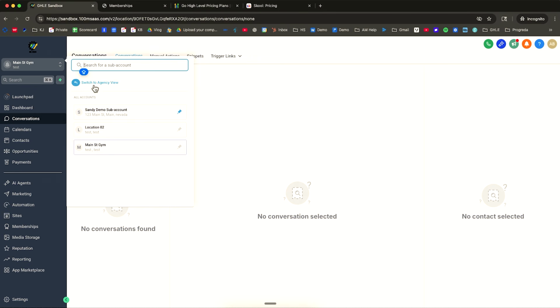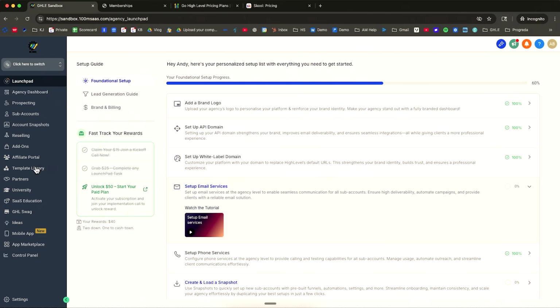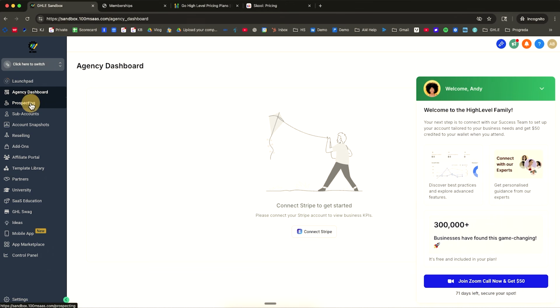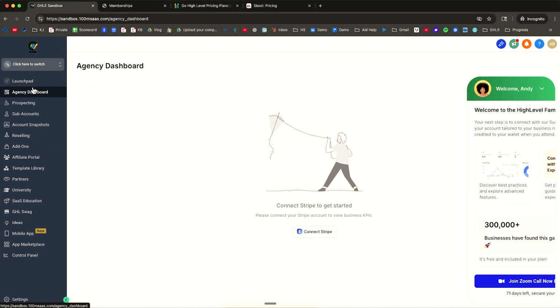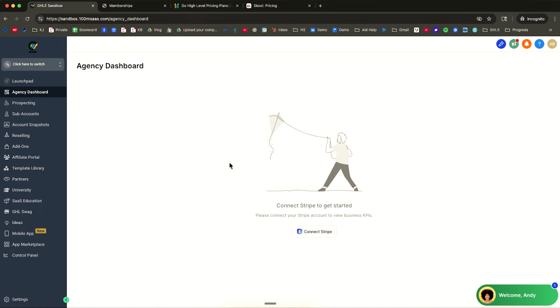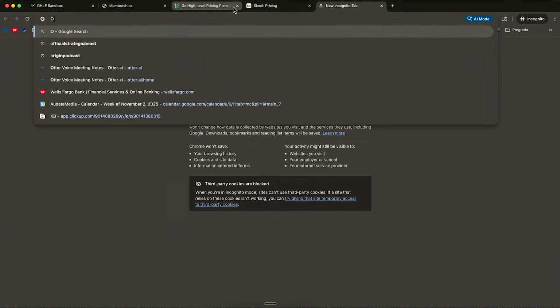So I'm going to take a step back and leave the sub-account. I'm going to go to agency view. Agency view is for you to be able to sell the software as a business. SaaS stands for software as a service. So in your agency dashboard, once you connect Stripe, you'll be able to see what monthly recurring revenue looks like and you getting paid. So you can actually get paid for other people's use of the software. Let me open up a Google Doc and let me show you what I mean here.